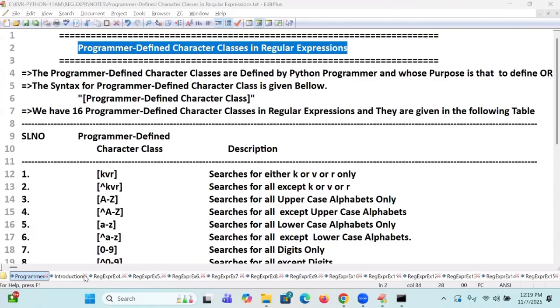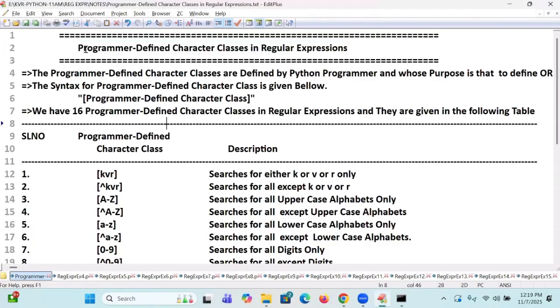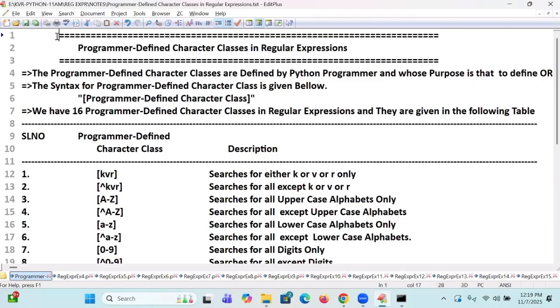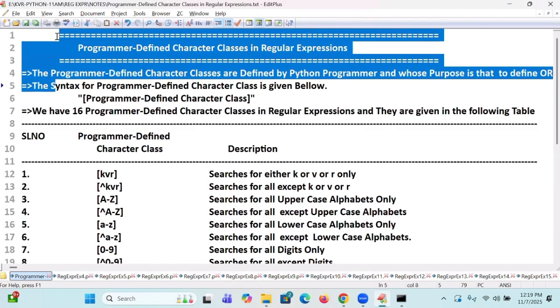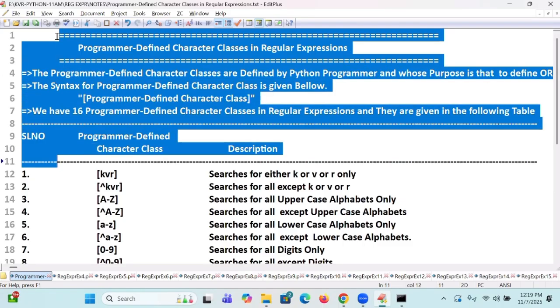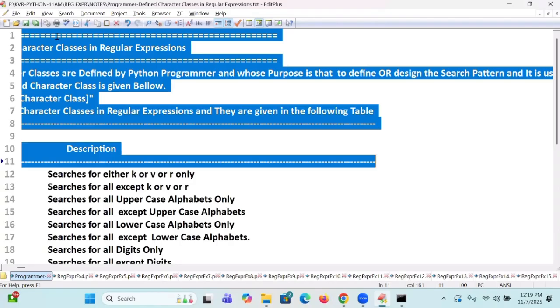Easy. Now I will introduce one more kind of thing. Programmer defined character classes are those. Now I will go to predefined character classes. Shall we start predefined character classes? Come on. Yes. Now I am going to take the predefined character classes.